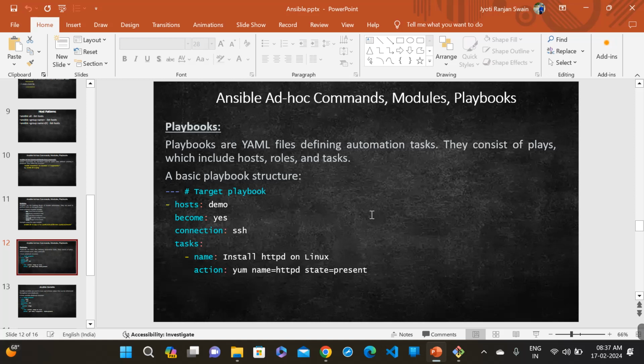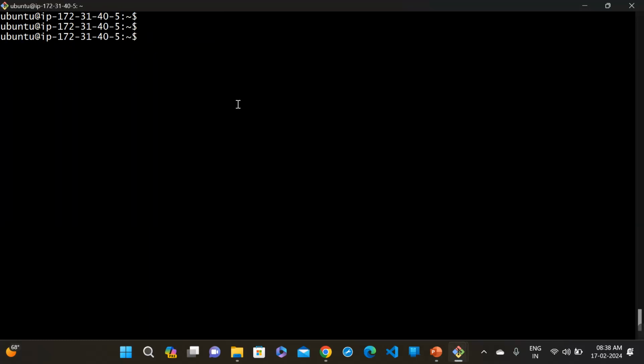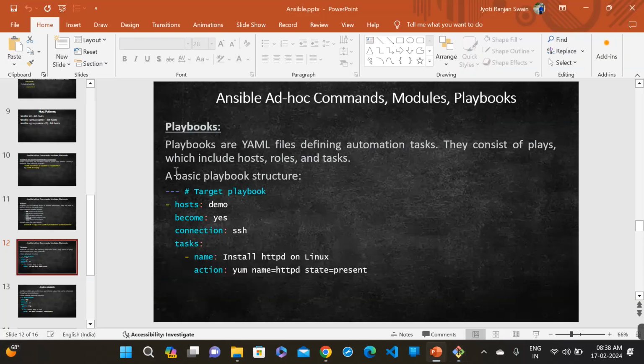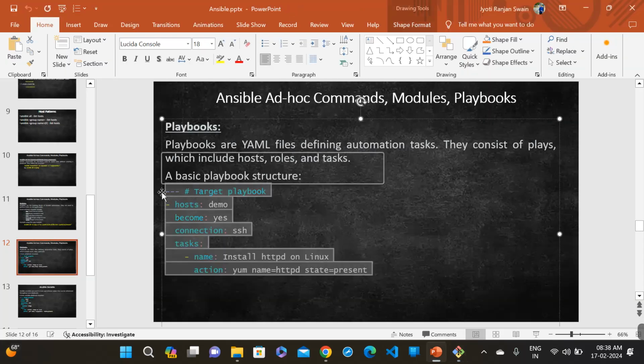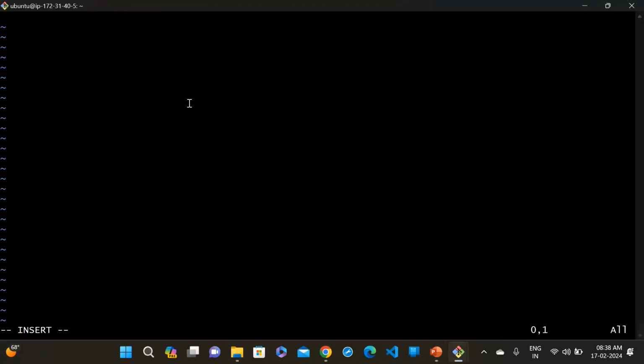Okay, so let me go to the master server. This is the master server, and create a file here. Okay, sudo vi apache.yaml. Okay, so you can give any name, and the extension should be yaml. Press enter, insert, copy this one. Okay, copy this one, and okay, paste it here.